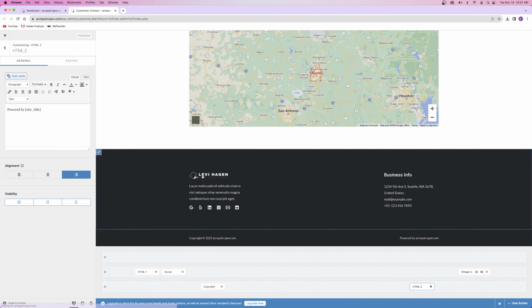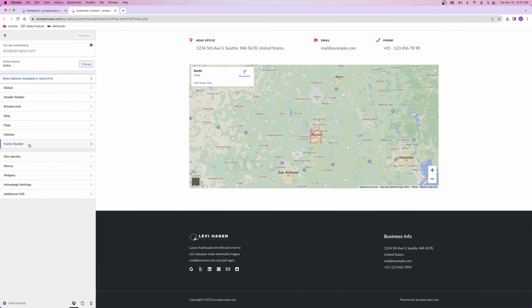Okay, so I'm going to click on publish to save our work. Our header and our footer are both done, and I've also shown you guys how to make color changes to your entire website. That's pretty much the only thing that you're going to use the Astra customizer for. So the Astra theme is really only for editing the header and the footer of the website.